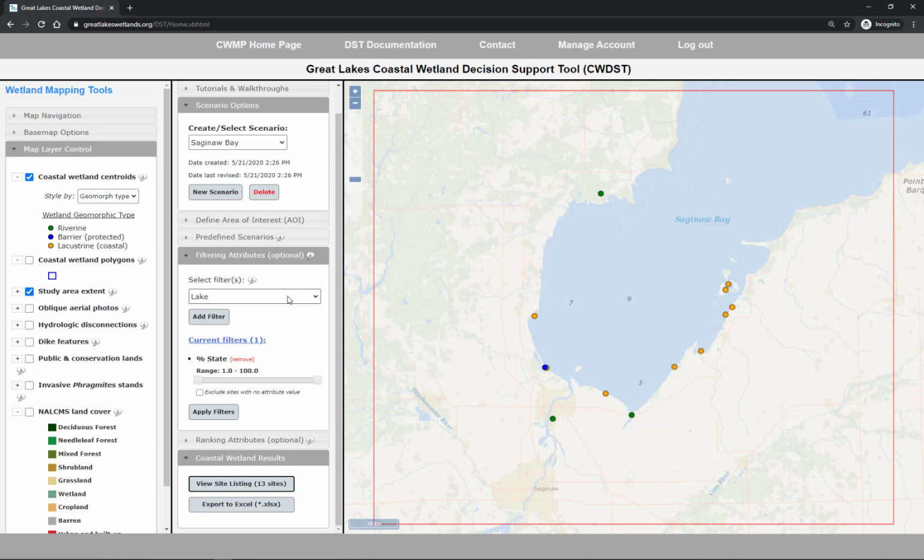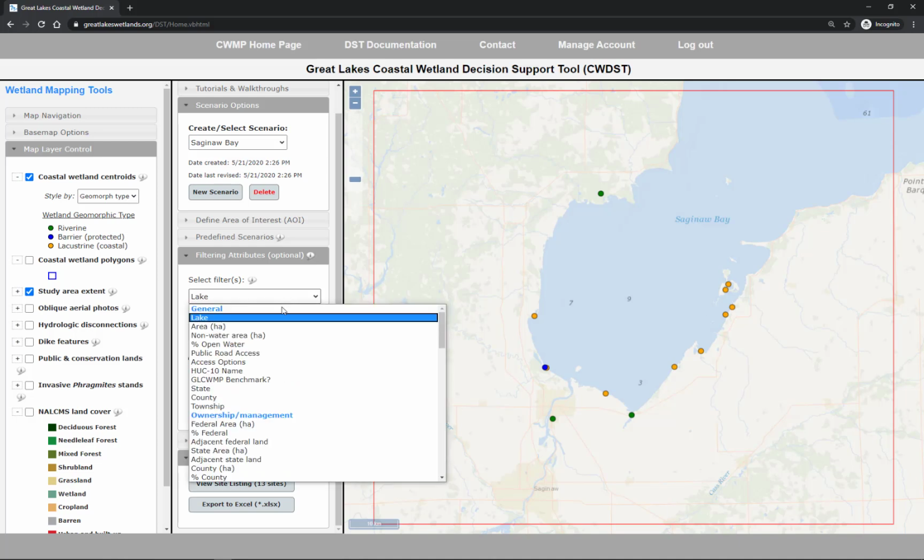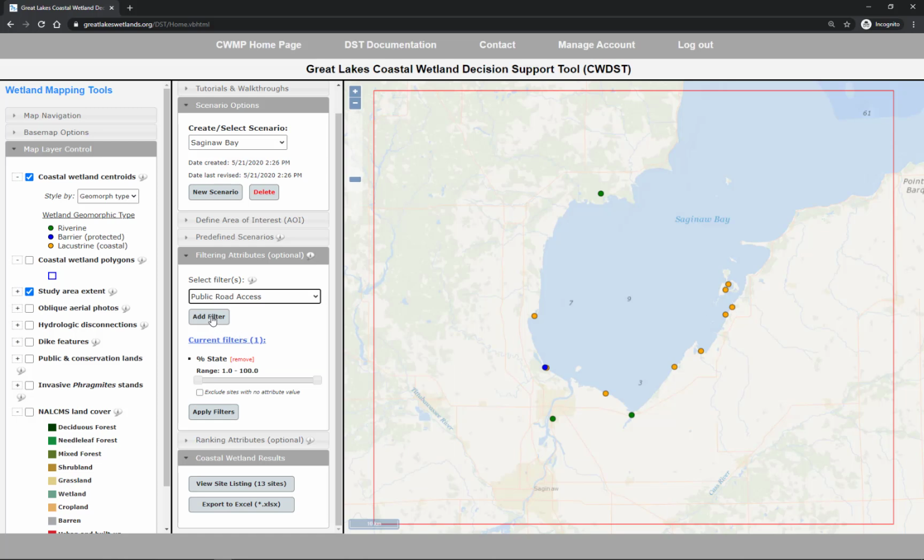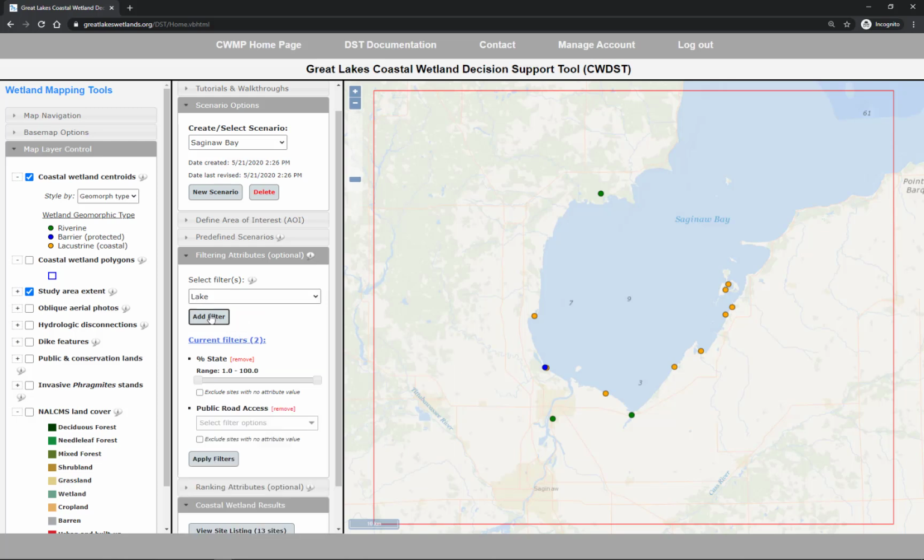This scenario can be further refined by adding another filter and then prioritizing the final set of sites. For example, let's restrict our sites to only include those that are accessible by public roads. This is a categorical attribute, which means you need to select Yes from the list of options to apply the filter. Adding this filter removes 2 sites that are not accessible by public roads.